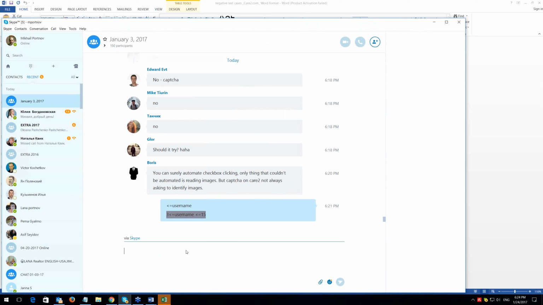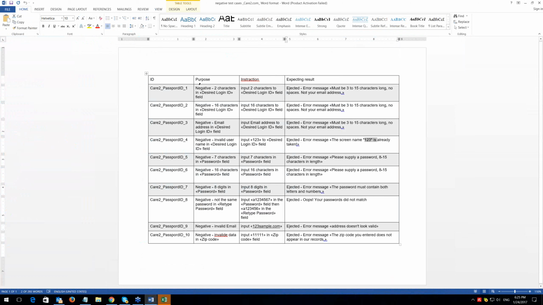Second test case, exactly the boundary values. So 3 or 15. And this is again positive test cases because they should pass. 3 minimum, 15 maximum. More, we have to run something that is less than 3. It means 2 and 16, exactly like a guy here did. Okay? Exactly test case 1 and test case 2.